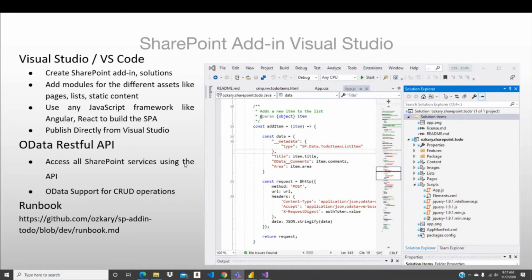And the idea behind this is that as we build these applications, we can actually tap into the RESTful APIs, right? OData RESTful APIs for SharePoint, which enable us to use any of the services to do the CRUD operations and create the records and update the records and things of that nature, right?